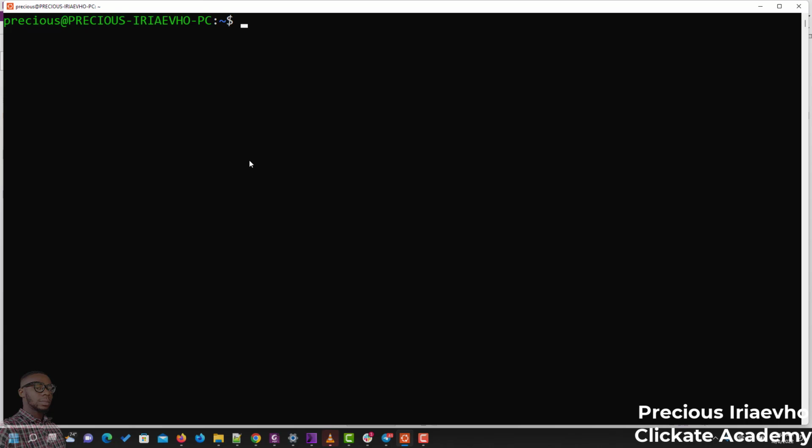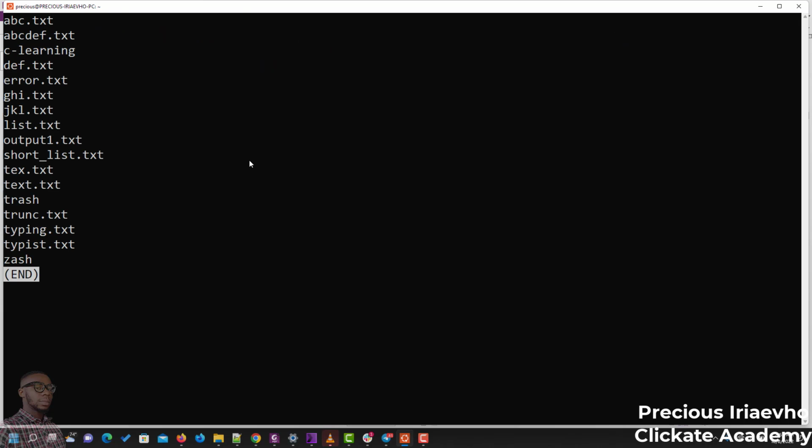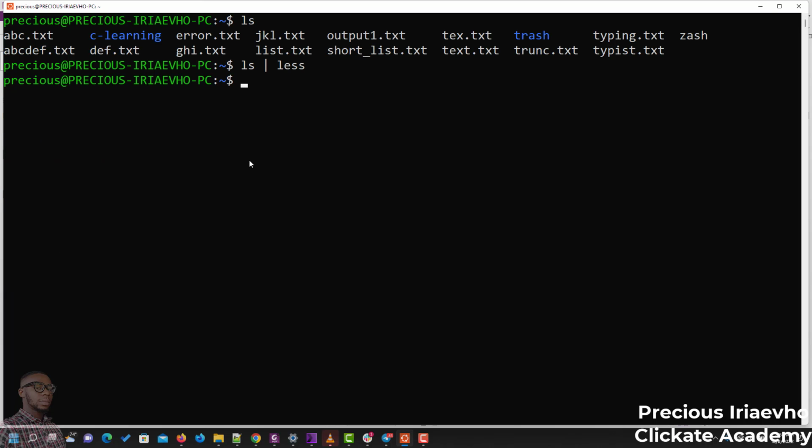So let's try that of less. So let's assume we want to see all the files that we have again. Normally, it will print them on the screen like this, right? But we can send everything from here to the less command using pipe. And as you can see, instead of it showing on our screen, you are using the less command to see the result of that command. So what this has done is, it sent the results of the ls command to the less command. So you use Q to quit.